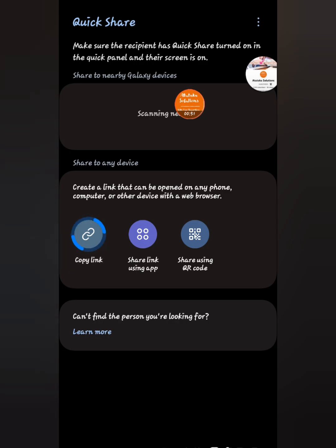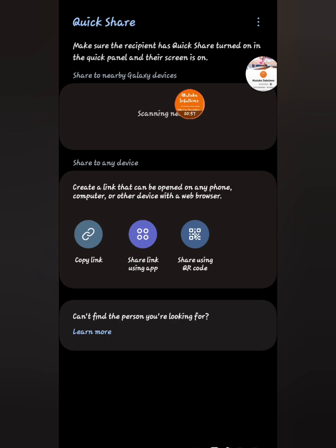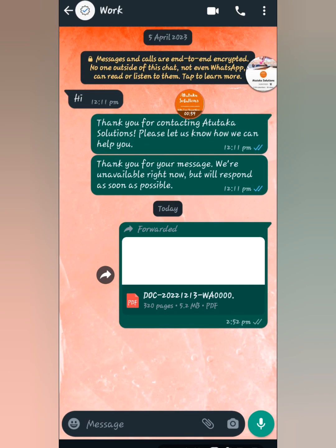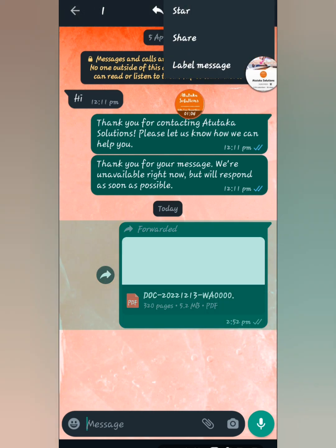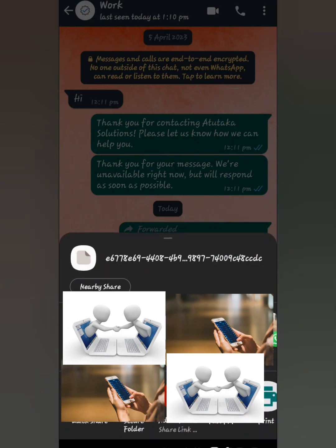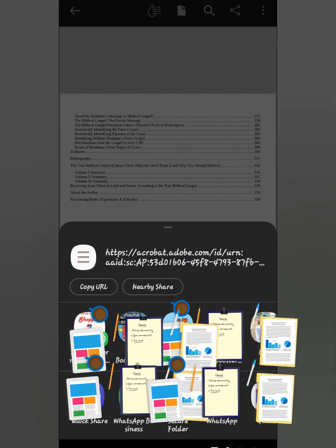Adobe Acrobat. So when you try to copy the link, it doesn't work because it's an unsupported content type. So then you go back and re-click. Sorry, you long press share. I was just showing you that it won't work if you're just sharing the link right away like that. So after that, you click on Adobe.